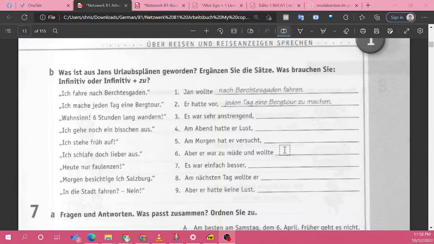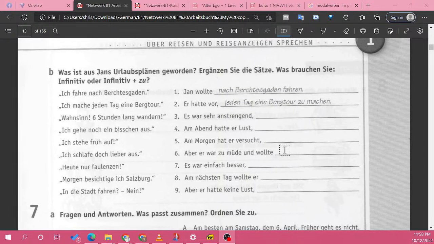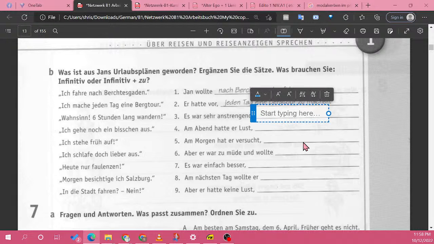Okay, ich war nach Berchtesgaden. Jan wollte nach Berchtesgaden fahren. Okay, I have to change the sentences, alright. Wahnsinn, 6 Stunden lang wandern. Es war sehr anstrengend, 6 Stunden lang zu wandern.